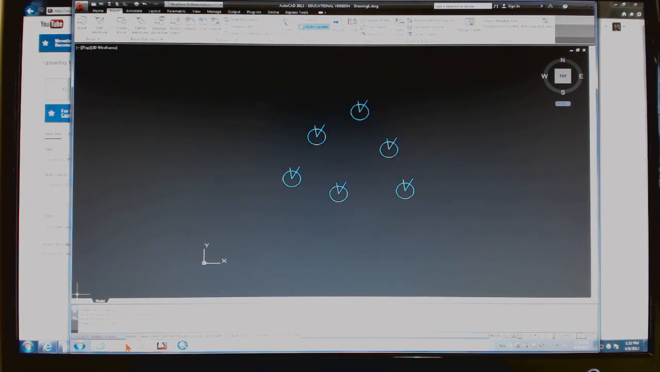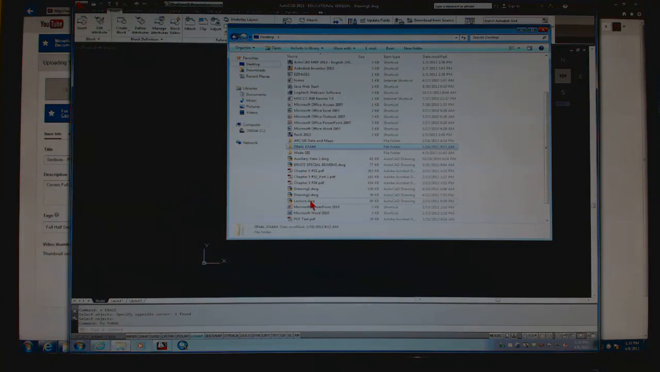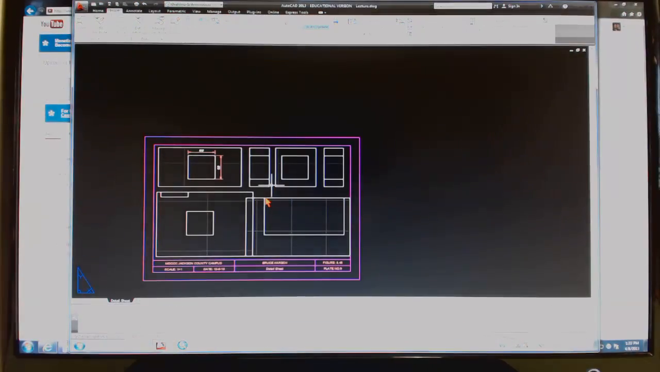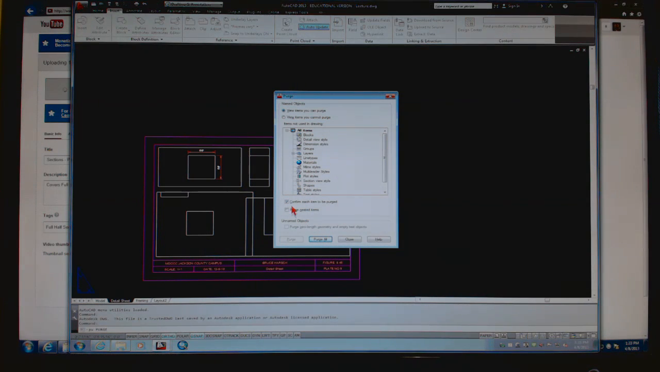If I come in here and hit purge, PU, I've got to open it up first. See right here it says confirm each item to be purged. The only time you leave that checked is if you're still in the middle of drawing and you want to go ahead and purge some things out. You would leave that checked so that every time it goes to try to delete something, it'll ask you, are you sure you want to delete this? Are you sure you want to delete that?